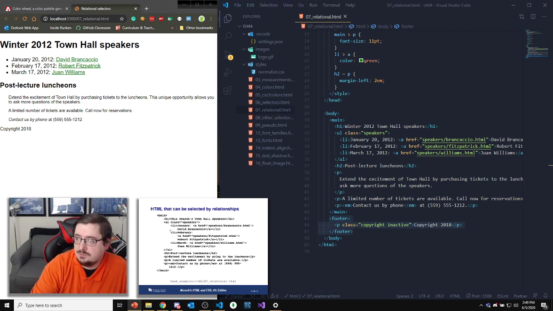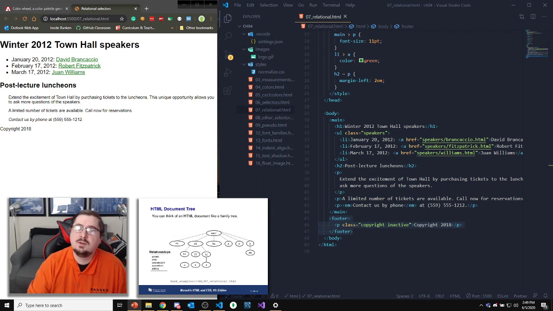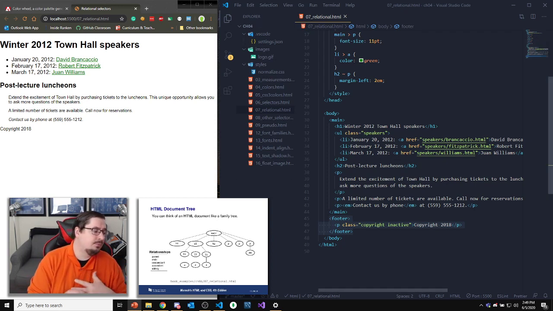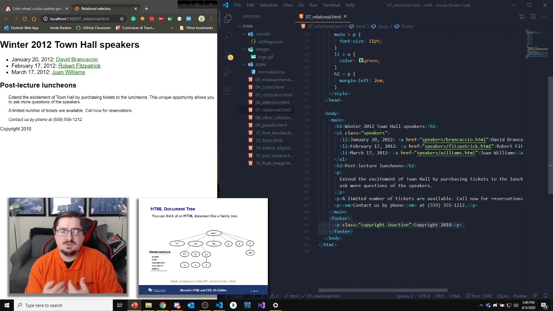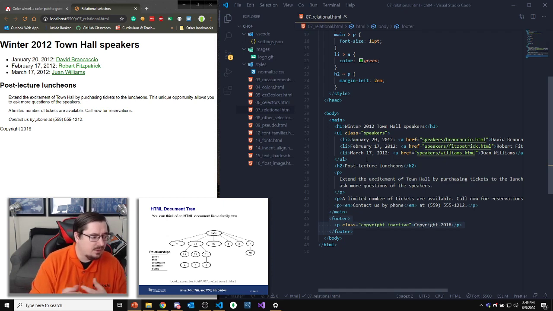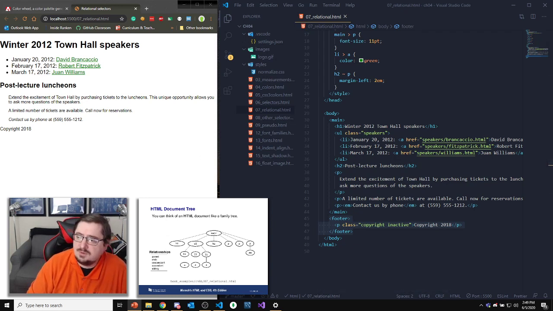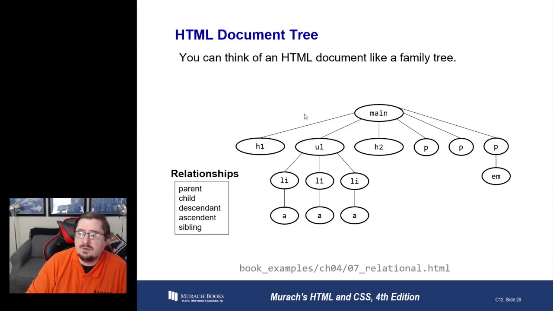So if I were to take this, I can kind of think of the HTML as a family tree. And this is very helpful, both for thinking about how we're going to use what we call relational selectors, which rely on this thinking of the HTML as a tree, as well as some of the stuff that we'll do with JavaScript. We'll come back and talk about what we call the DOM, the document object model. But we can think of these relationships between tags as a family tree and use the terminology of a family tree to discuss it.